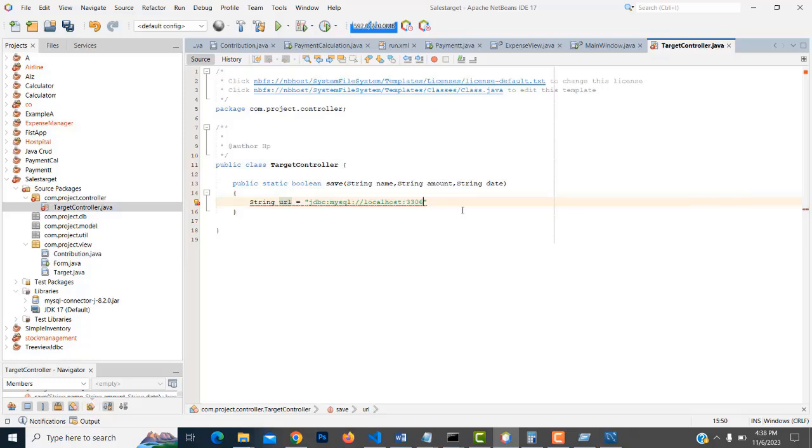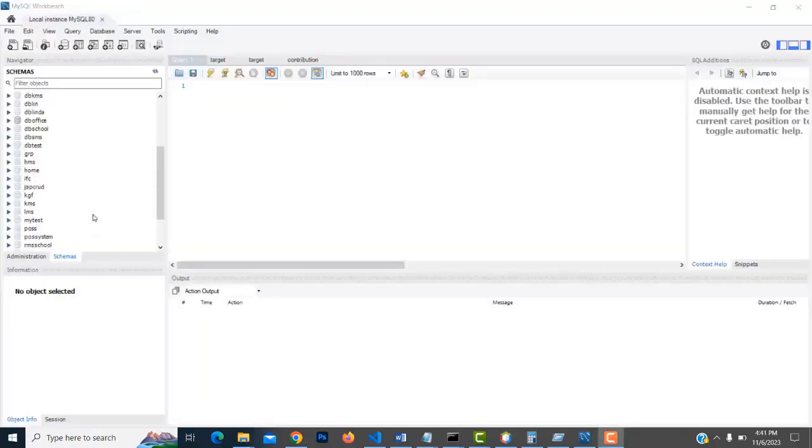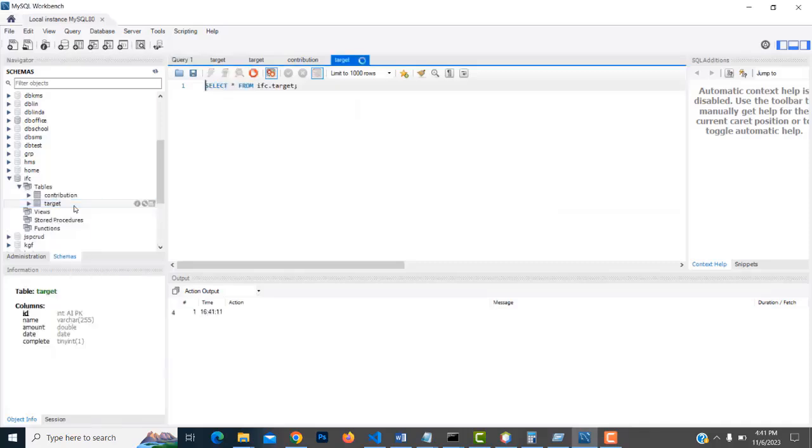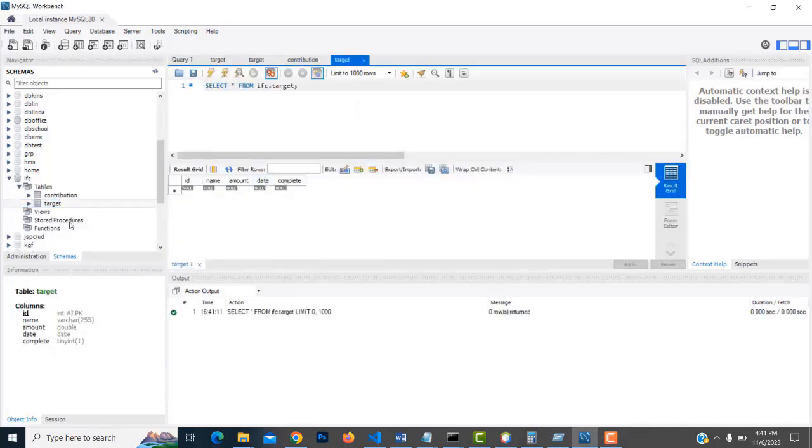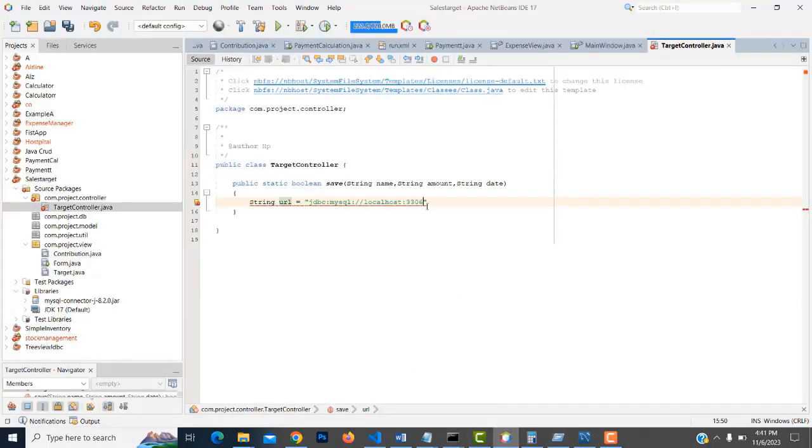Then the database name, which is the database you have created. The database name is IFC, this one. Here you can see the target. You have to open it up. These are your tables, right? So target, so IFC. So I have to write here IFC. Simple stuff you have to write.